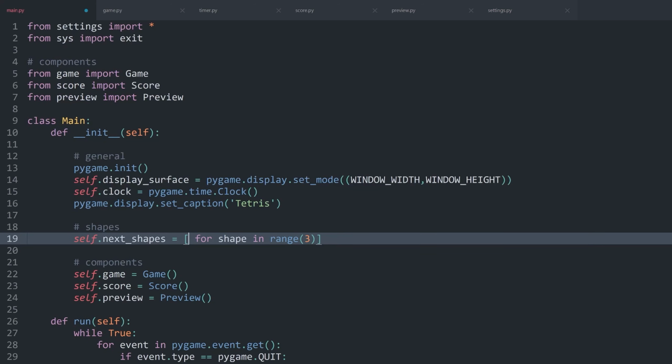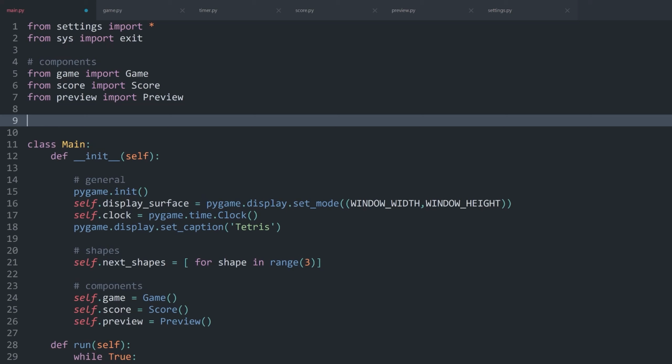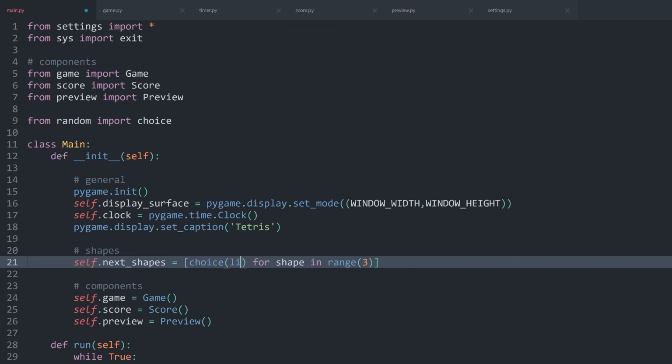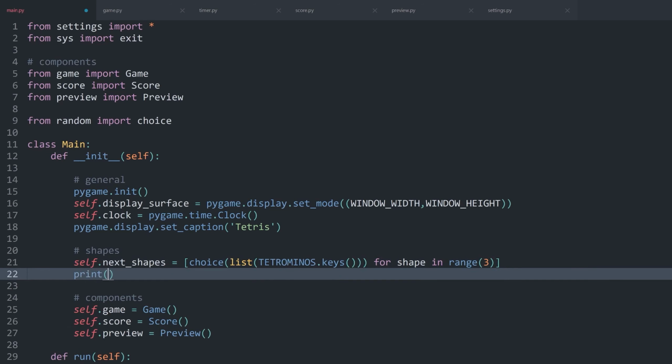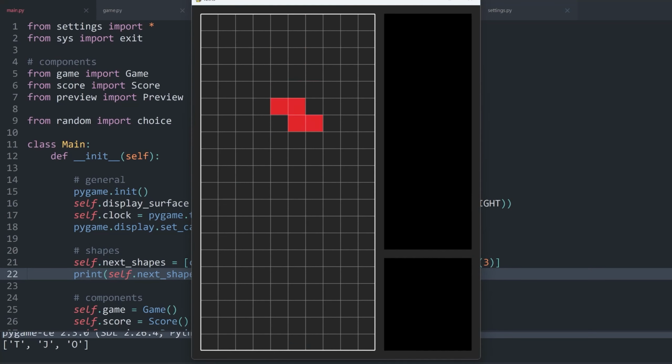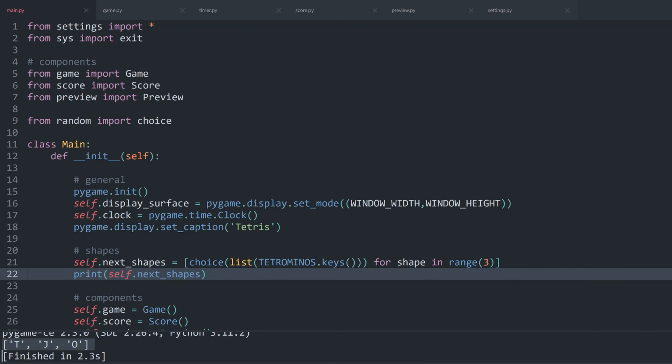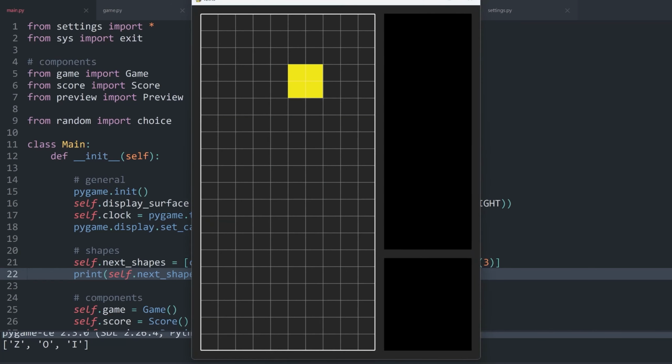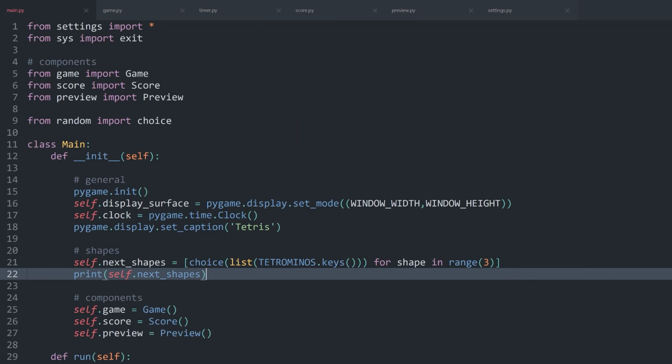For that, this is what we have done before actually. I first of all will need from random the choice method. Inside of that choice, I want to generate a list, and the list is going to be Tetrominos, and more specifically, the keys of Tetrominos. The result of all of that should be a list with 3 random shapes. Let's try. If I now run the entire thing, we get 3 random shapes, T, J, and O. We can try it again, and we get different shapes. So this is working just fine.